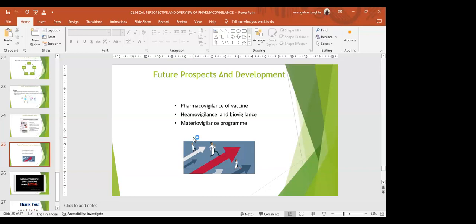Hemovigilance is a set of surveillance procedures covering the whole transfusion chain, from the collection of blood and its components to the follow-up of its recipients, intended to collect and assess information on unexpected or undesirable effects resulting from the therapeutic use of labile blood products. And biovigilance is a set of surveillance procedures covering the entire transplantation chain, that is from the donation to the follow-up of the recipients. It is intended to collect and assess information on unexpected or undesirable effects resulting from therapeutic use of blood products, organs, tissues, and cellular therapies.